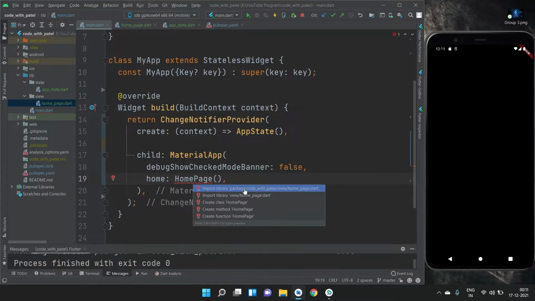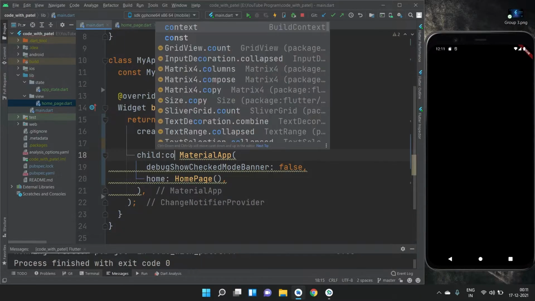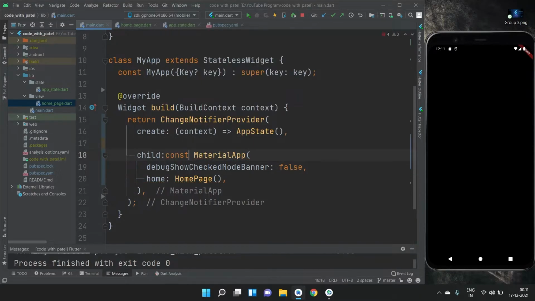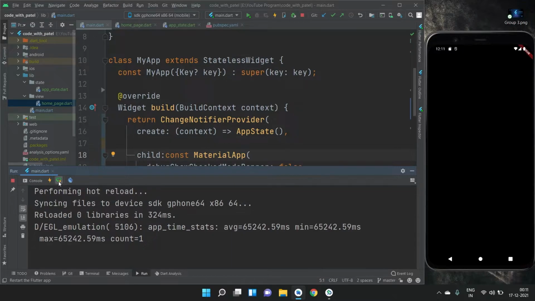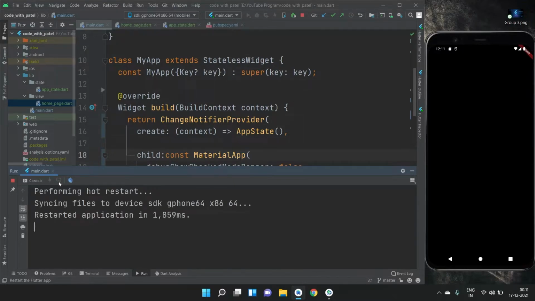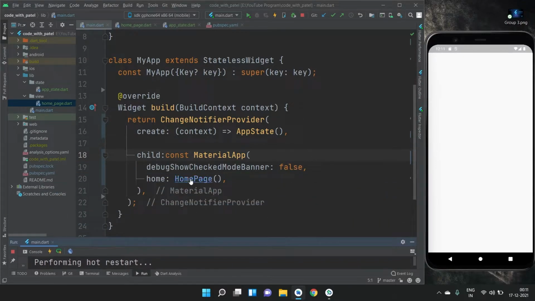Under the run section, I also have options for run, hot reload and hot restart. I think you know the difference between them. I'm going to hot restart because I'm working inside the main app. Now it is currently blank because we do not pass any function or property inside.